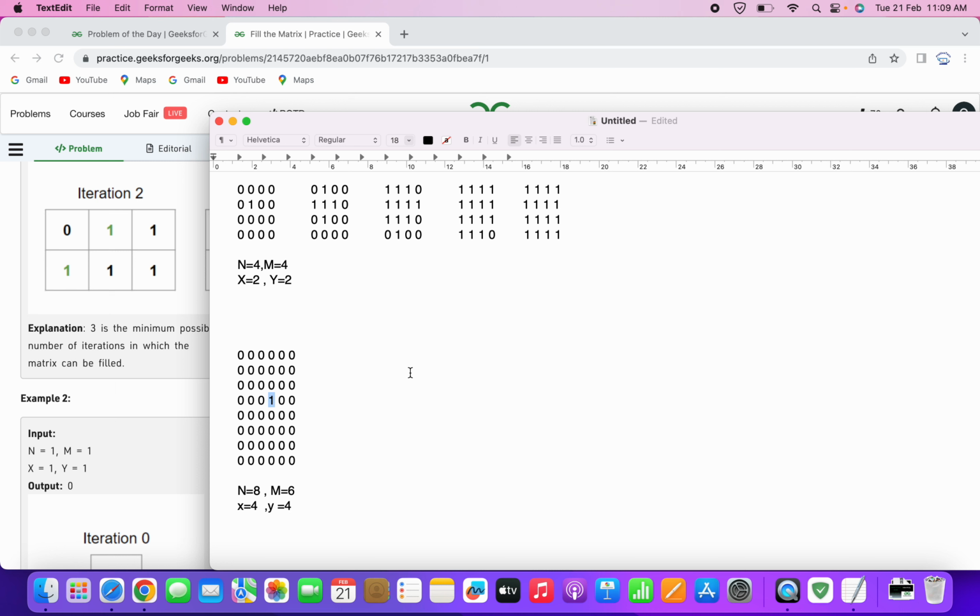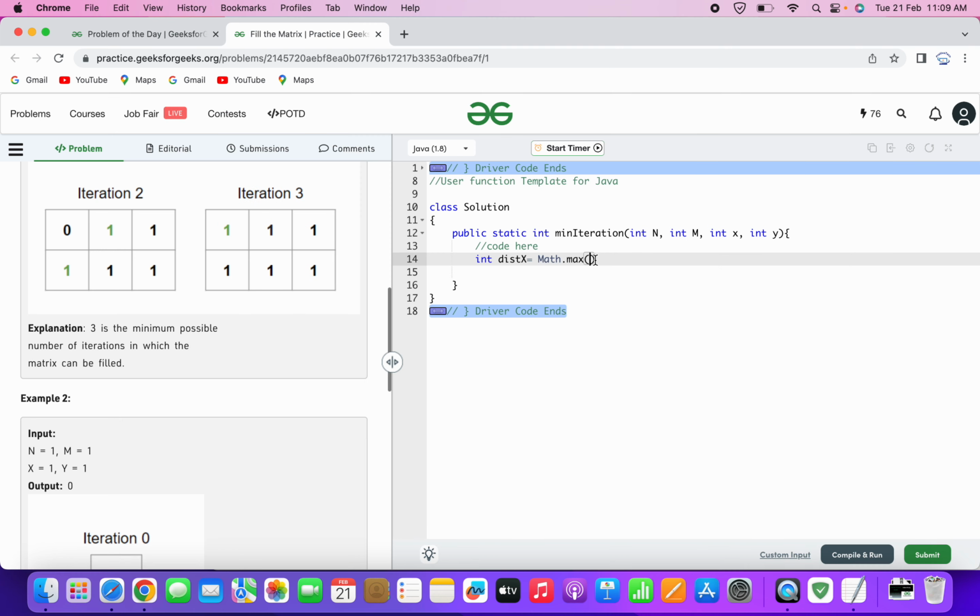We need to calculate the farthest end. So math dot max of x minus 1, which is this row, and n minus x, which is this one. So whatever value we will get, that we will consider as the farthest one. So math dot max of x minus 1 comma n minus x.